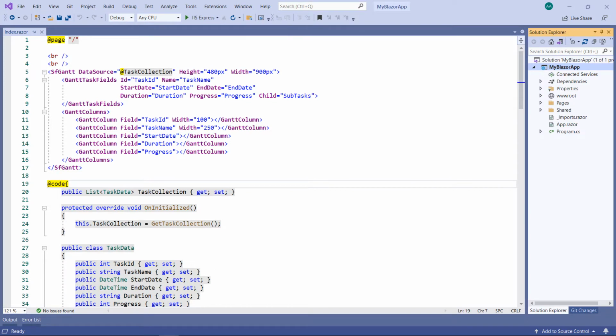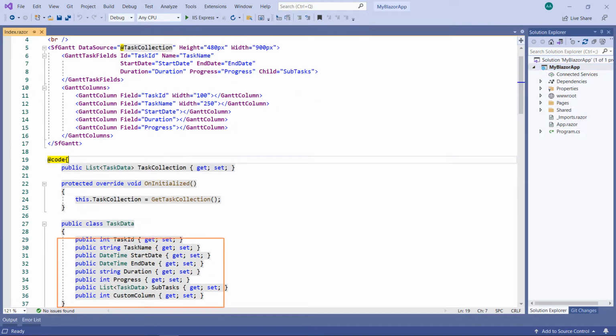I am using an existing Blazor WebAssembly app. In this project, I have already configured a Gantt chart with data. I'd added a class named TaskData with fields such as TaskID, TaskName, StartDate, EndDate, Duration, Progress, SubTasks of type list of TaskData, so that I can add child tasks, and a custom column. I have created a list of TaskData using the OnInitialized method. In the GanttTaskFields tag, I have defined the properties to display the task data.